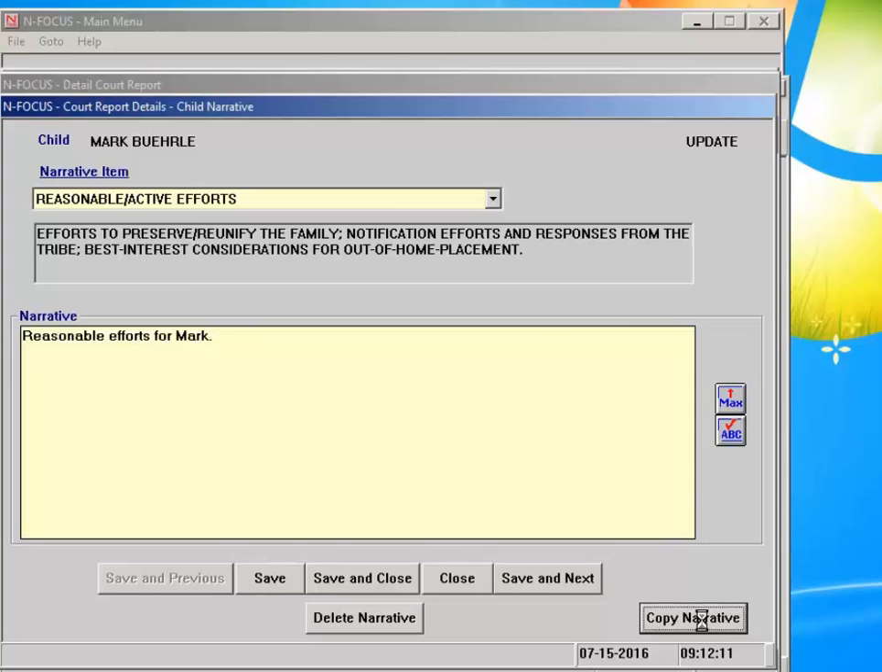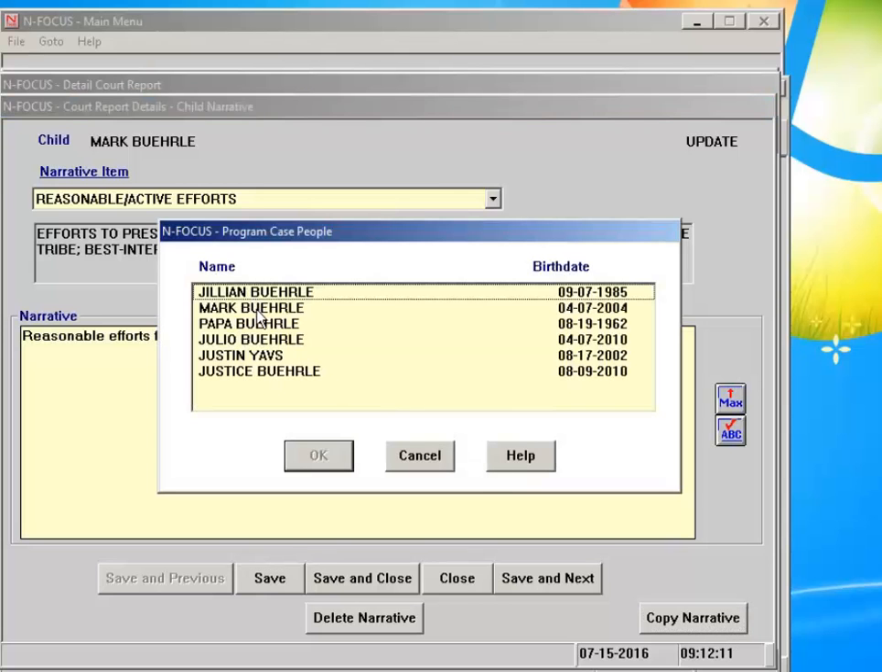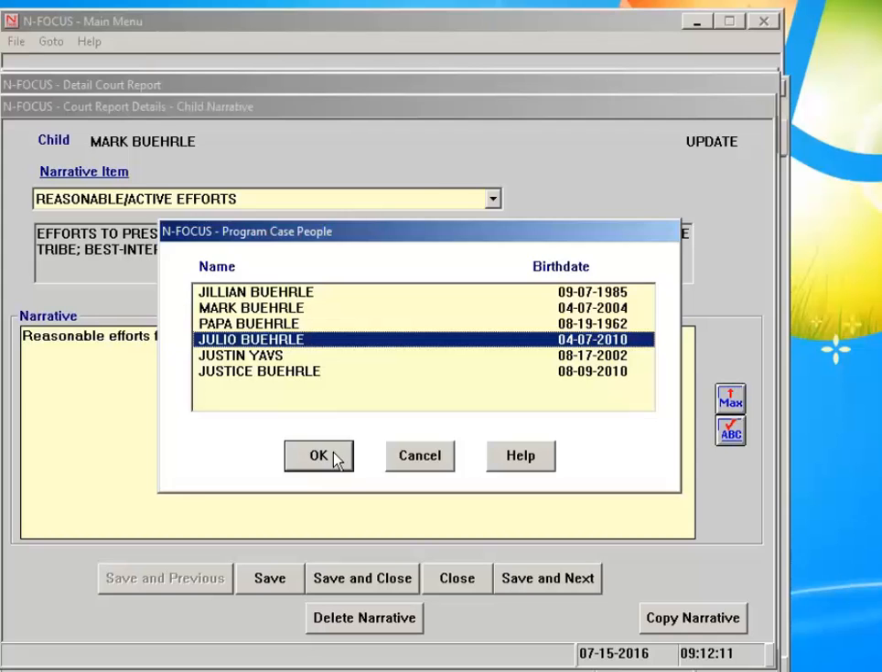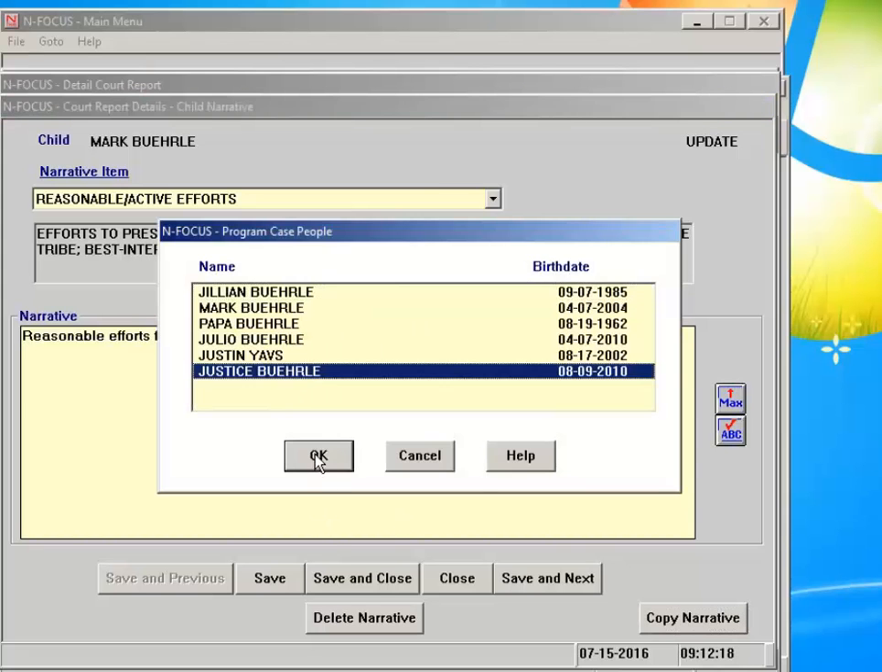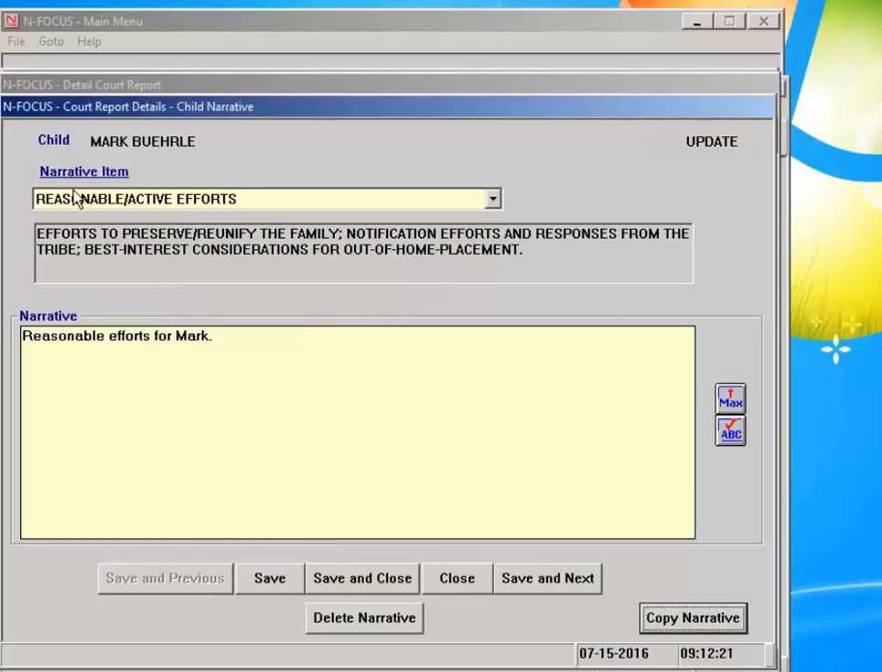You can go ahead and copy this narrative, and if we want to put it in Julio's, we'll go ahead and add it to Julio's. It copies it in there. If we want to put it in Justice's narrative, we'll copy it in there. So now the reasonable active efforts, whatever you documented here, will be copied into those other children's narratives.